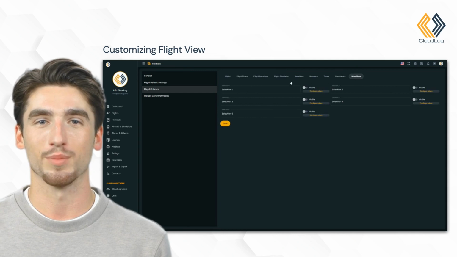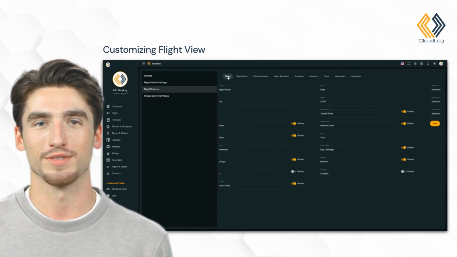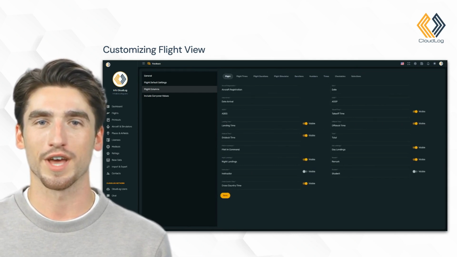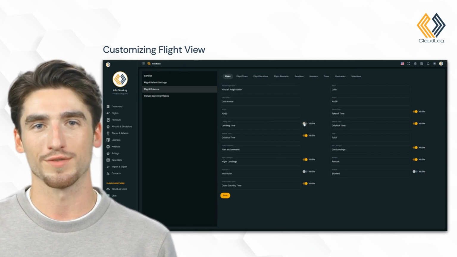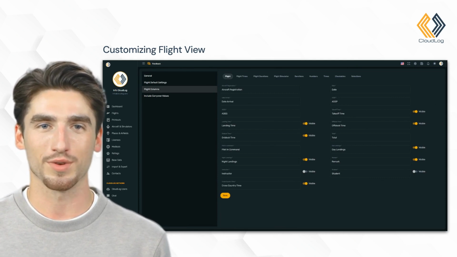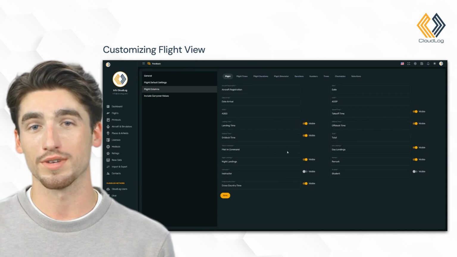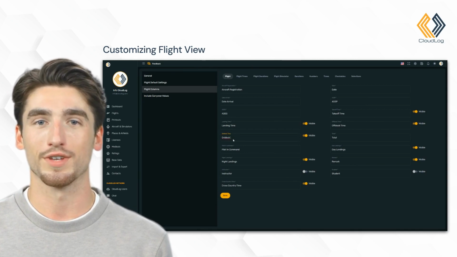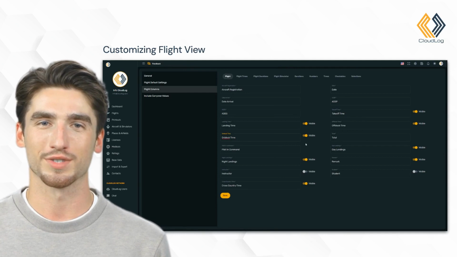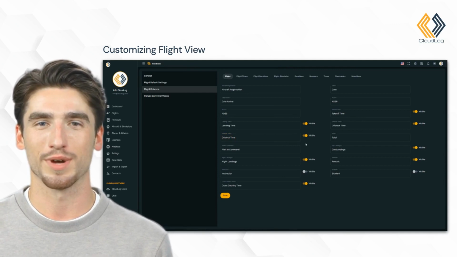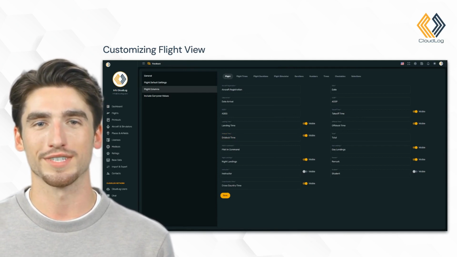As a first example, let's take a look at the Flight section. By clicking on the respective toggle switch on a field, you can define which information should be displayed on the flight view. Additionally, you can always change the label of the field. However, please note that some fields have a certain semantics associated with them, and changing the label of the field does not alter this semantics.